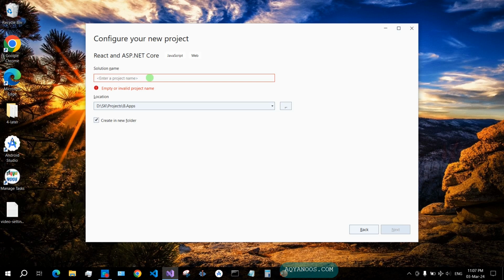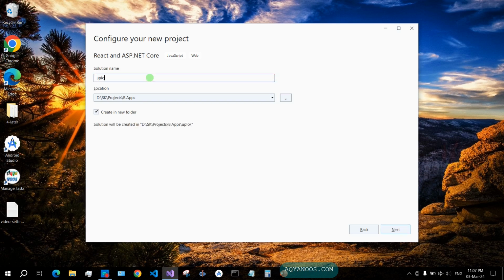It is best practice to always provide a good name for your project or for your solution. Upload file tutorial. Because it will create many new files, it is best to put it in a new folder. You can also change the location. Click on Next.